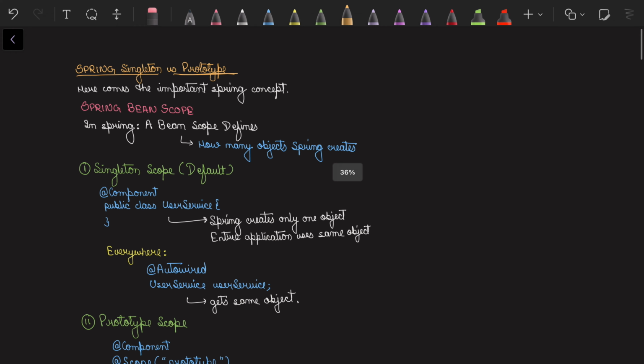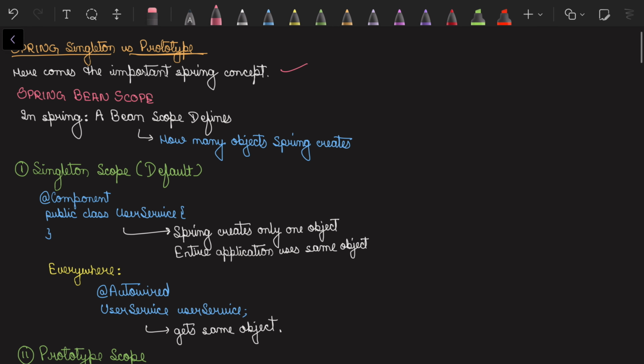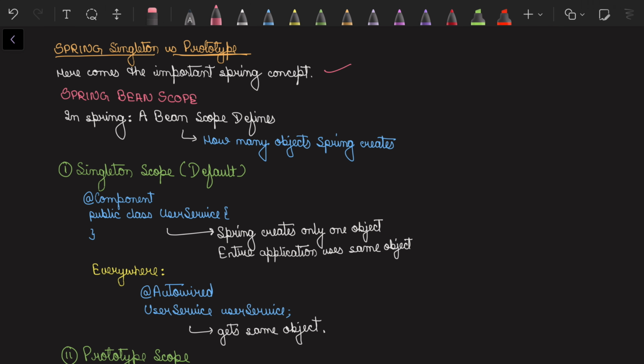So let's move to one more concept which is not actually related to the prototype pattern, but we can discuss it in this video. Spring Singleton versus prototype: if you have worked on Spring Boot, you would definitely know that there are bean scopes, which are Singleton and prototype. The main idea of this prototype is the same, but the inner implementation varies from the prototype pattern. So here comes the important Spring concept, the Spring bean scope. We have scopes defined in Spring, which are Singleton and prototype.